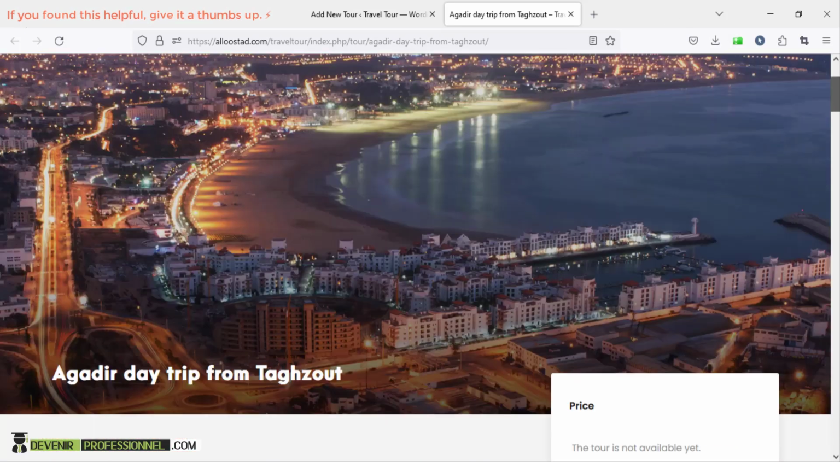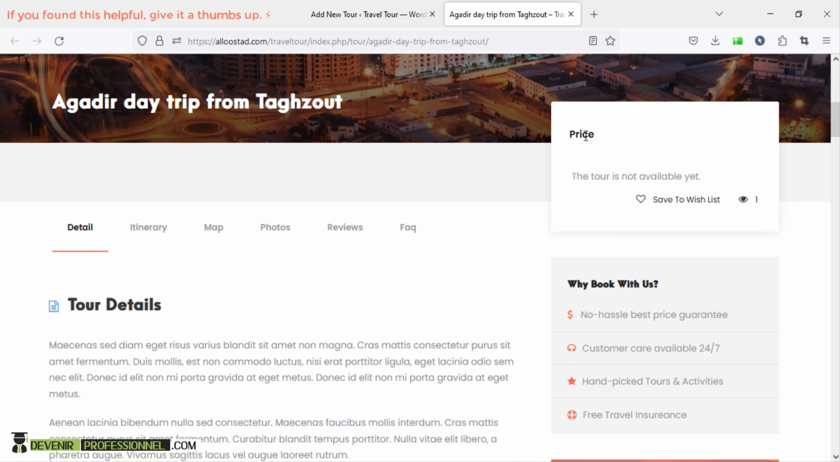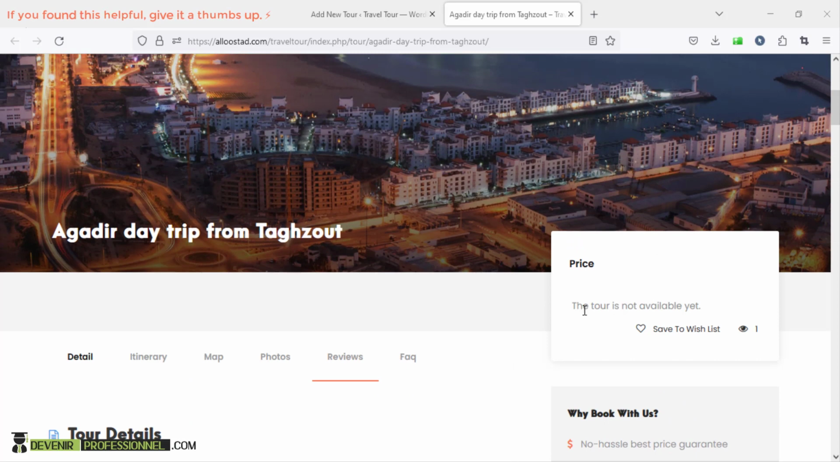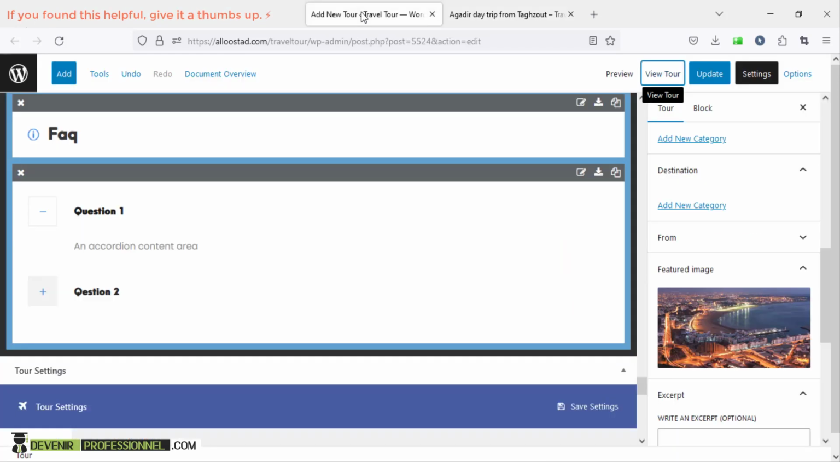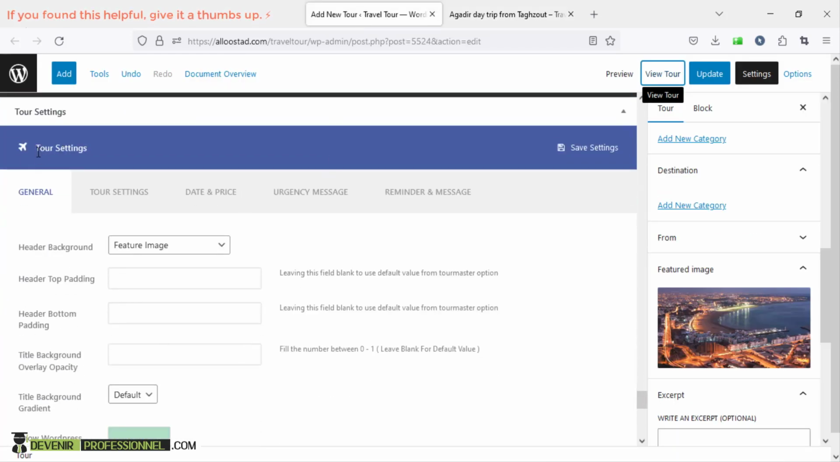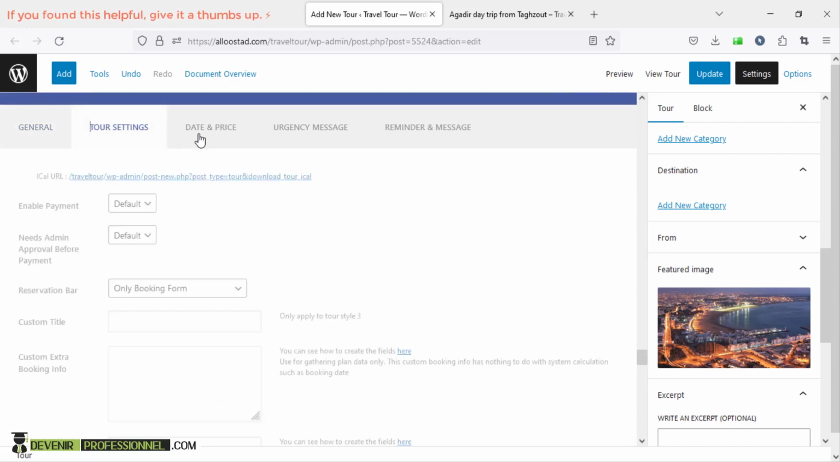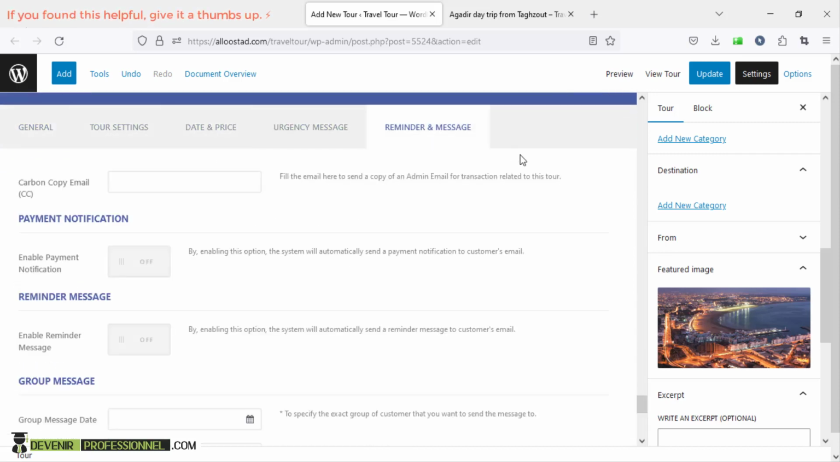I want to check something here. As you see, our customer cannot see the price and he cannot contact us. We need now to create a custom package option to show the price of this product to our customer and to allow him to book it or to contact us by filling a form. So on your product under here you have this section to settings with these tabs, as you see.